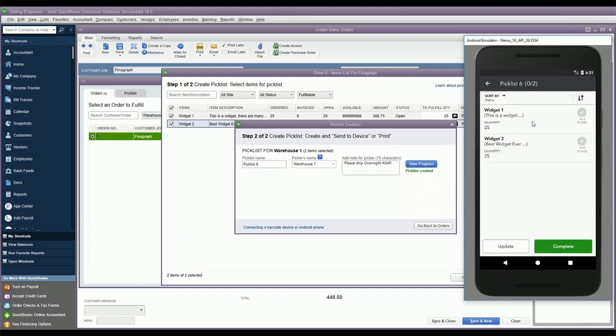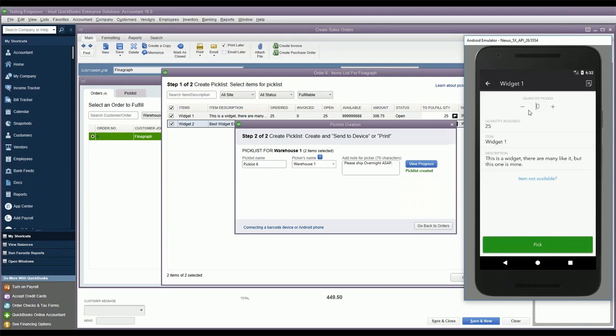It'll ask us for a quantity. Now if we were using our scanner, this is where we would scan our barcode for each item that we were picking, and it would increase the quantity picked. But since we're using an Android phone, we have to manually enter these numbers. So what we would do is we would simply, let me mark this real quick. There we go. So we can see that our quantity assigned was 25, and so we're going to pick all 25. Hit the OK button and then hit pick.